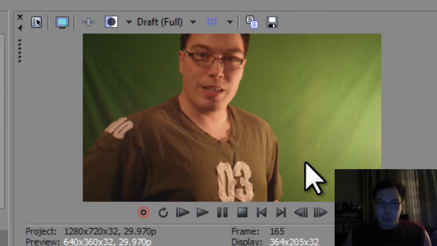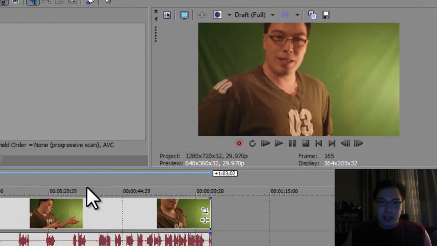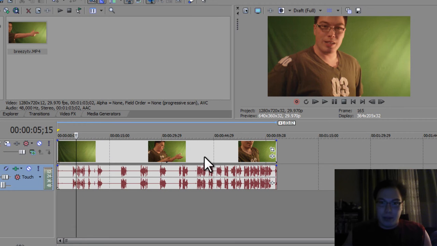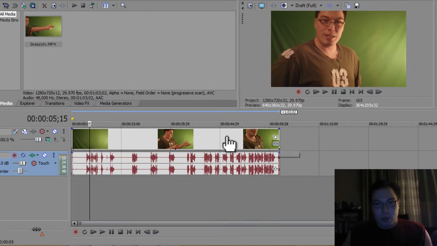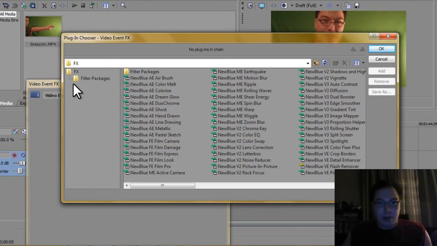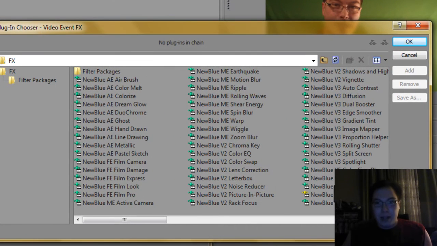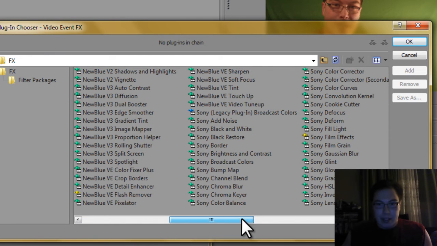in Sony Vegas works. So what you're going to do is get a clip of yourself behind a green screen, and make sure that the lighting's proper. Then you're going to click on this button, called the Event Effects button, and it'll bring up your effects chains. Now, your Sony Vegas won't come with the newblue version 2 chroma key, and if it doesn't, we can use what's called the Sony chroma keyer. So you can double click that and it'll add the effect on here.